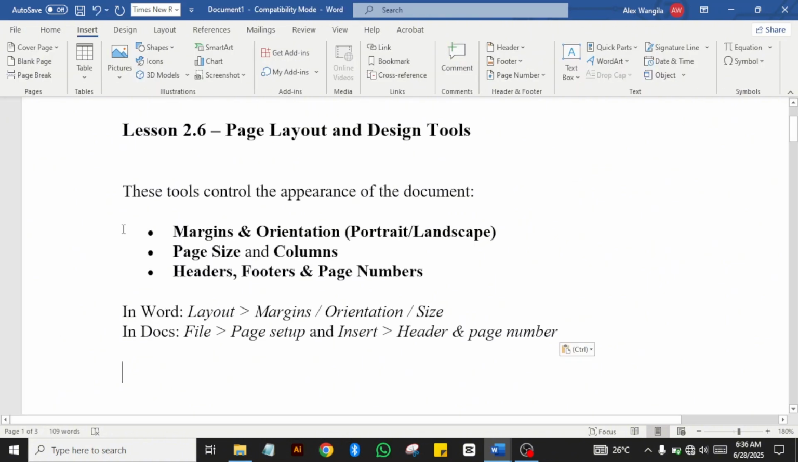Now, welcome back. Let's talk about page layout and design. Page layout and design tools control the appearance of your document. Something called margins and orientation. Margin is the non-printable area on your page.